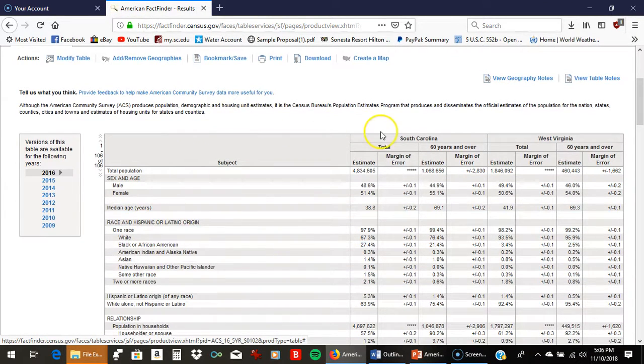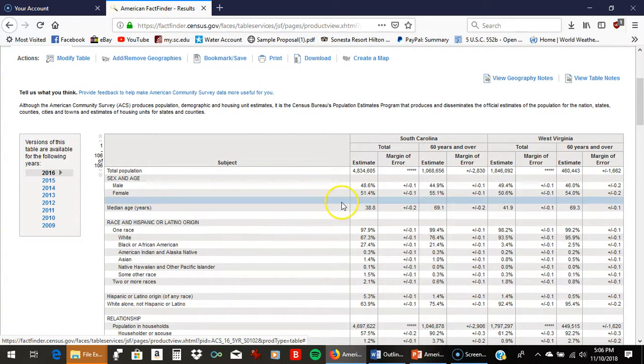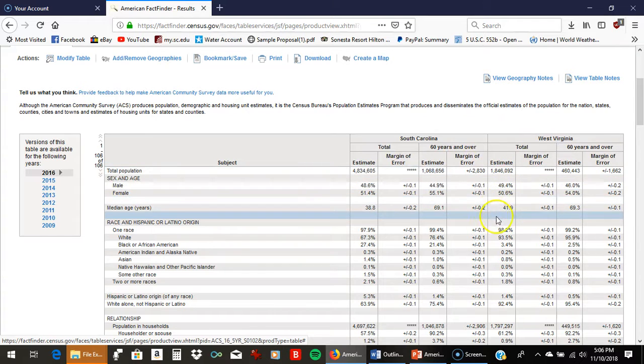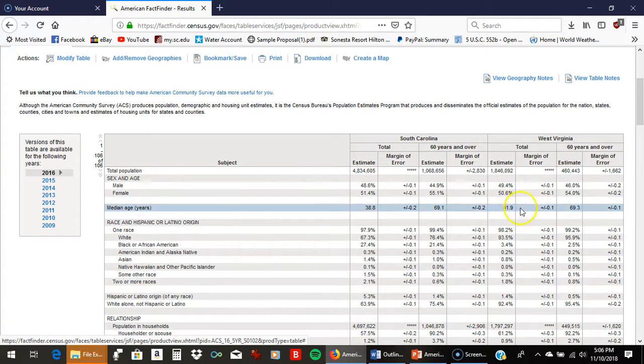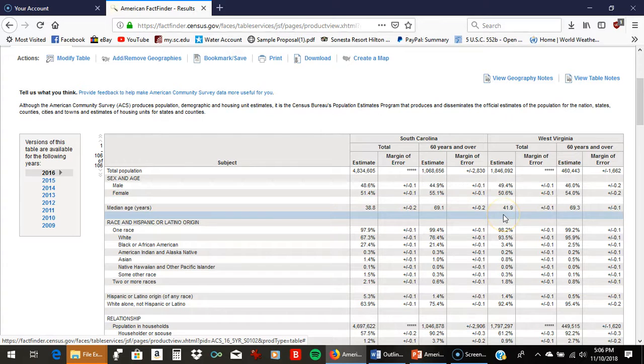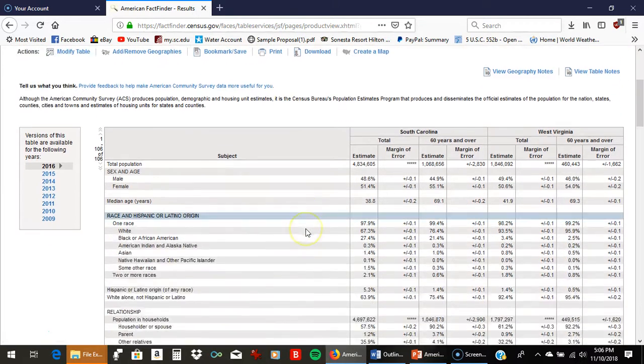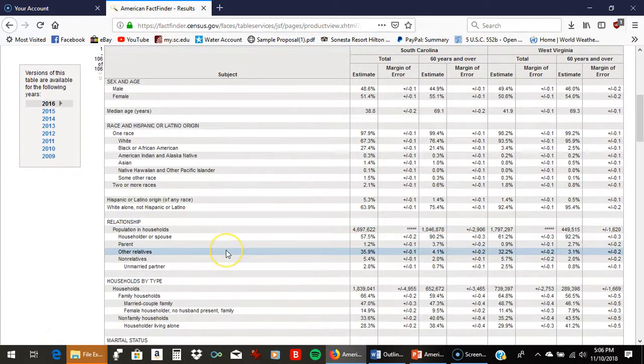And you can see that it has compared now South Carolina to West Virginia. And you can see the median age in South Carolina is 38.8. And you can see over here that the median age for West Virginia is 41.9. So it's a few years older in West Virginia than it is in South Carolina. And again, you have the options to bookmark, save, print, and then you can even download these tables. Once you get to the advanced and guided searches, you have the option to download the tables that you produce.